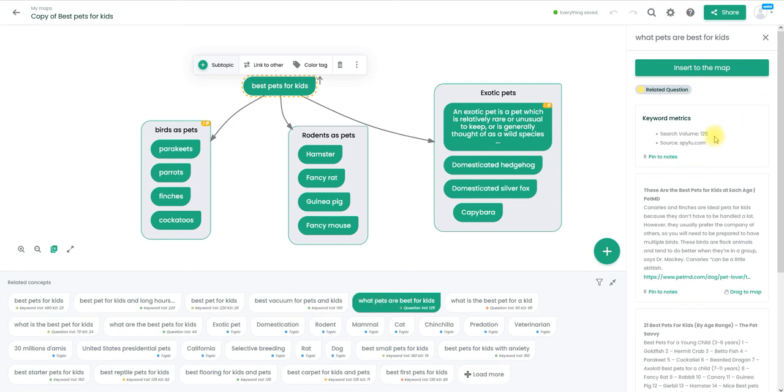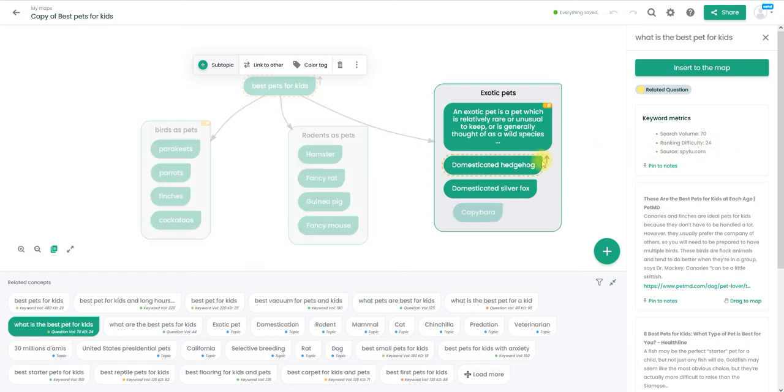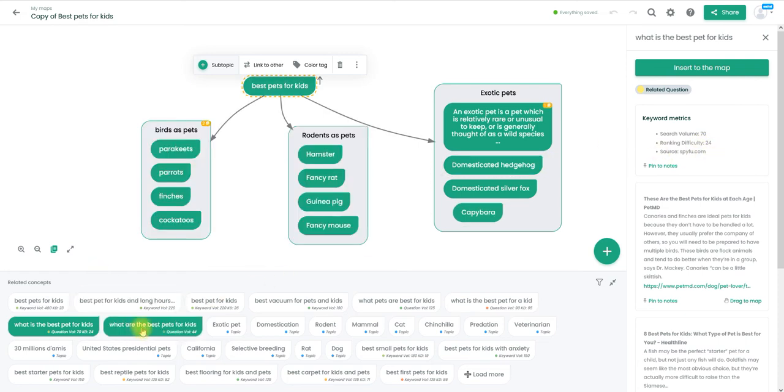All right, so that's giving a search volume, but not really giving anything in terms of rank, how easy it would be to rank for it. Let's see. All right, so what is the best pet for kids? Could be something that you would target. The search volume is pretty low, but the difficulty in ranking is also pretty low. So that might be something that you could think about doing.